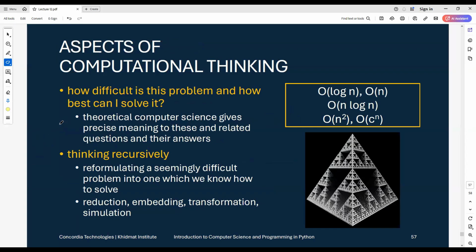And finally, computational thinking is a concept that many software engineers or computer scientists think that way.